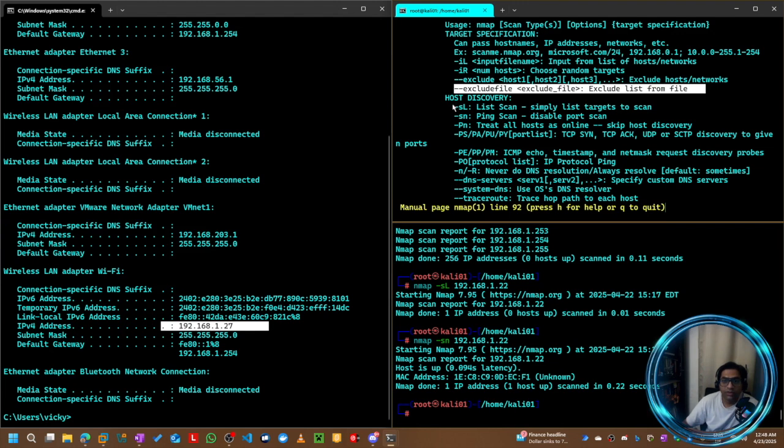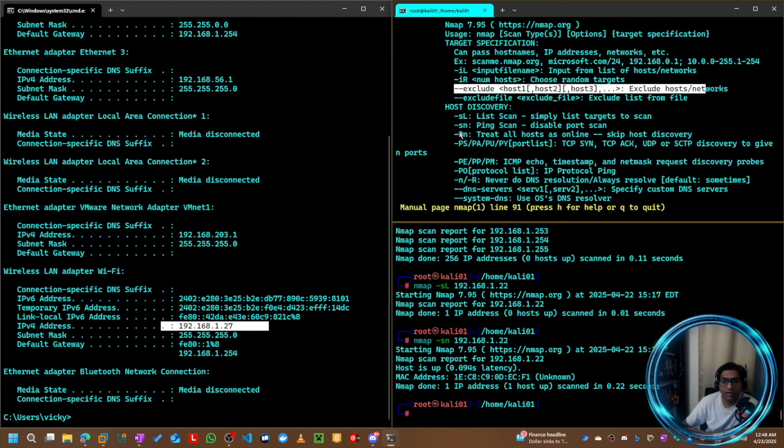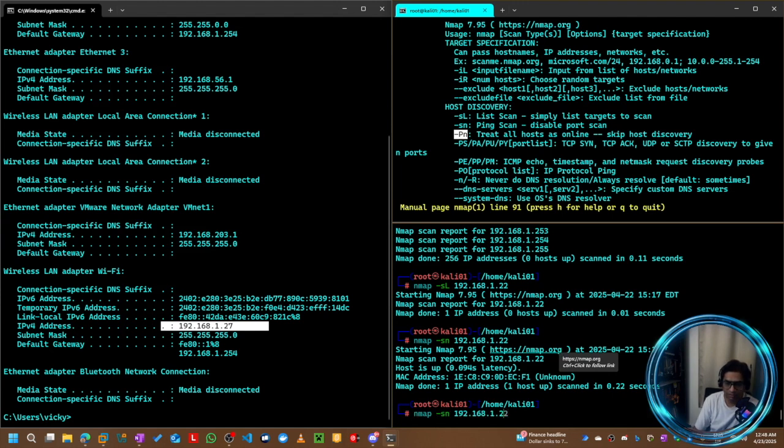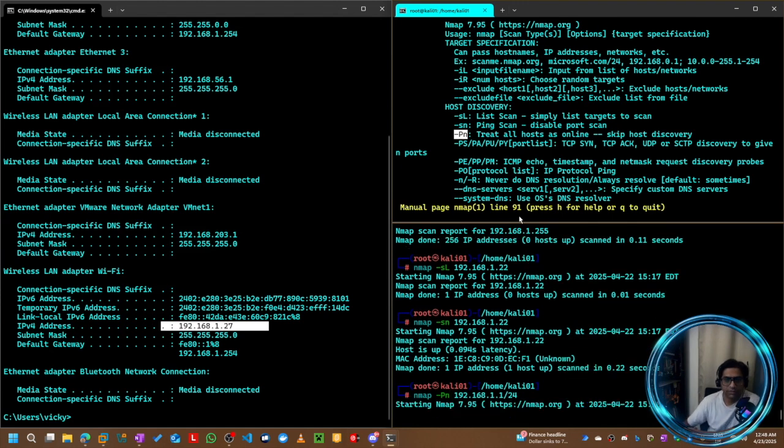And what will this do? Under host discovery, let's try capital -Pn, treat all hosts as online, skip the host discovery. Okay, 1.24, and let's do -Pn. And then there are the options -PS, -PA, -PU, -PY, port list: TCP SYN, TCP ACK, UDP. We will go into this further. We'll discover all these options as well.